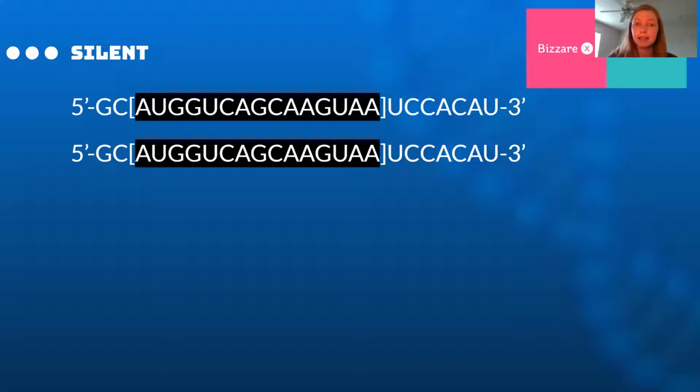For the silent, I kind of see that as like words being misspelled. There's a part that is mutated, but it doesn't actually change the protein. You still have the same function. So we're going to change this cytosine into a guanine. Now this is a transversion because we're going from a pyrimidine to a purine.